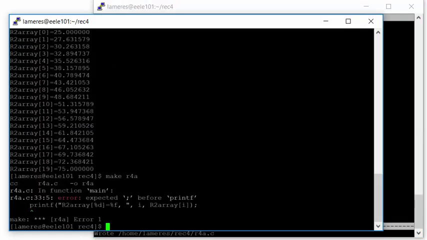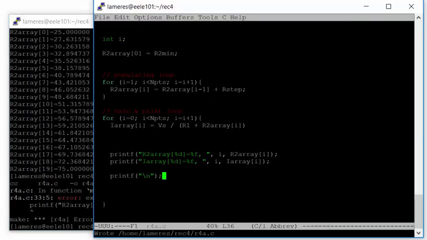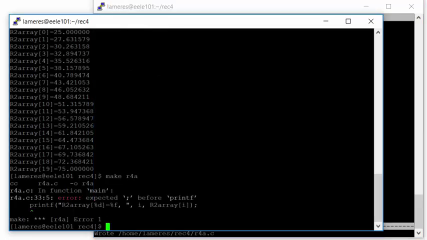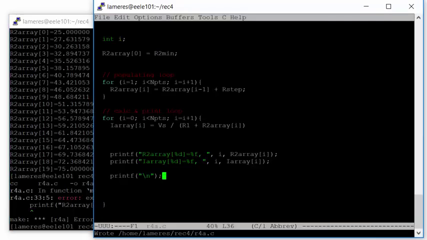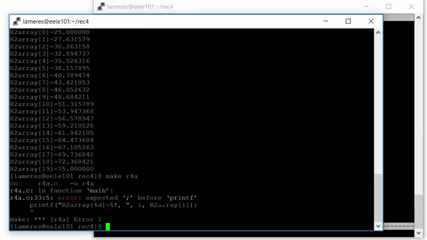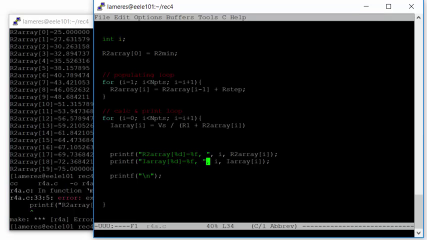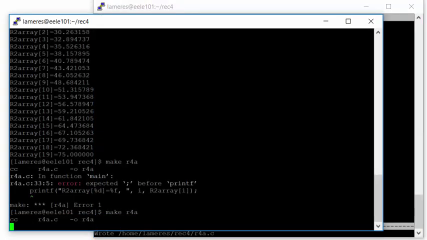Now I'm ready to come over here and make. Ooh, error. Let's come over here, printf, where's the error at here? So R2 array blah blah. Oh, I got a dangling comma there. Let's see, I2, error expected blank before printf. Oh, my calculation up here, I didn't have a semicolon. No worries. Save that. Boom. Make. Run.